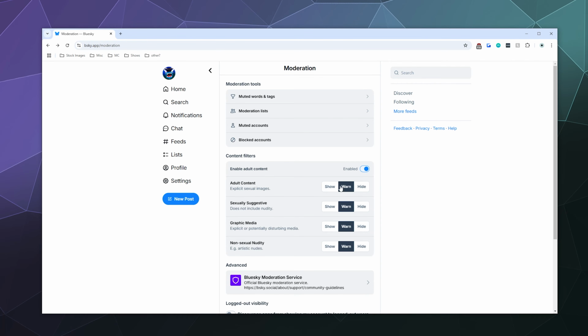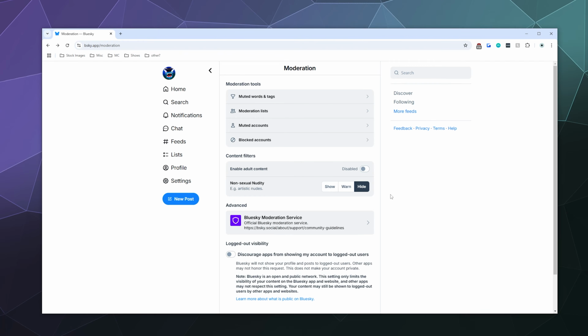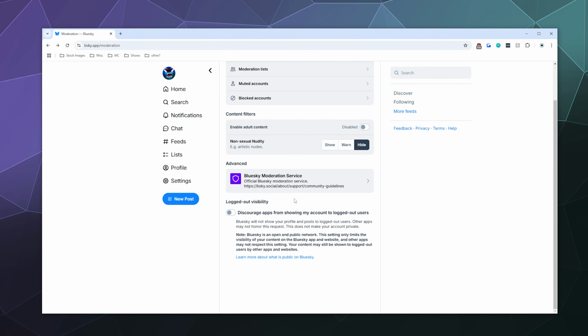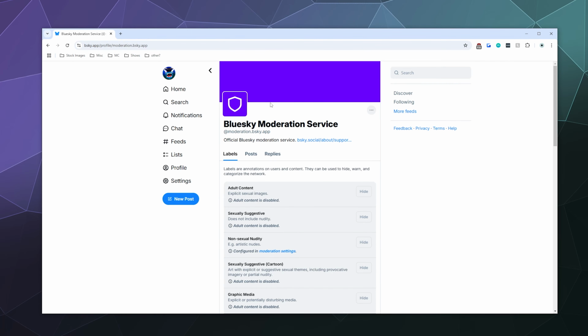This might be for things like, let's say you have friends that draw adult content and you want to be supportive, but you don't want to see that at work so you don't get in trouble. You can set that to hide. That sort of thing. They also have some Bluesky official moderation services, along with community guidelines in here that you can see.